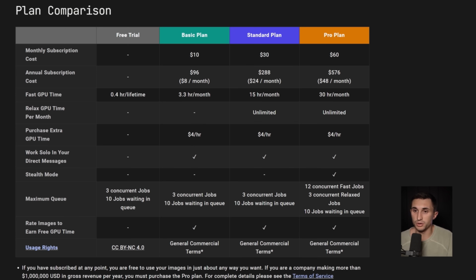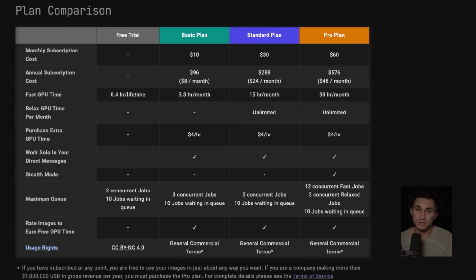The other benefits of Pro are stealth mode, and you can also run a lot more concurrent jobs. But the pricing is pretty straightforward. Just check out this table and see which plan is right for you.